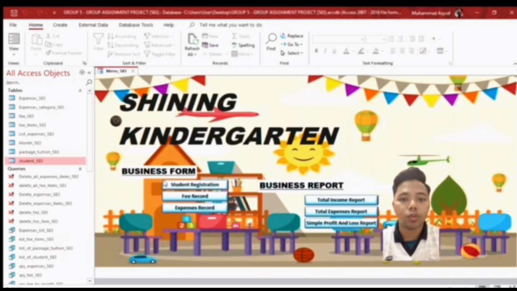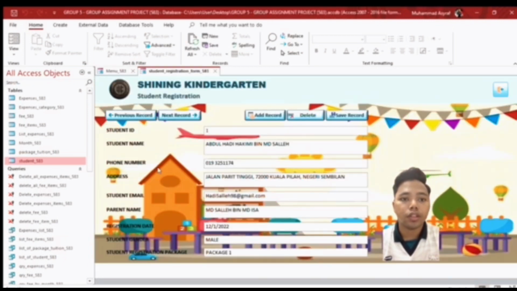Now, we go to the student registration. At this part, you can see the student ID, student name, phone number, address, student email, parent name, registration date, student gender and student registration package. To see the next record, you click the next record button, and to see the previous record, you can click the previous record button. And to add a new record, you click add record and save the record.